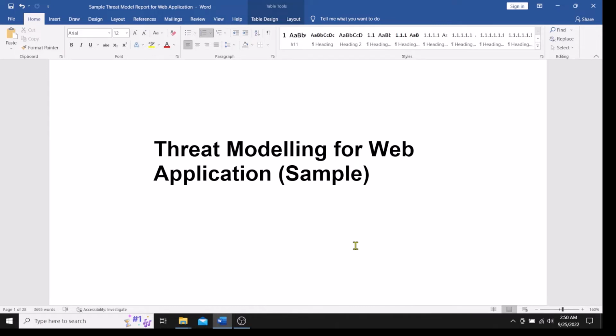Today we are discussing the threat modeling execution for a sample web application. By following the manual approach, we will see how to execute the threat model. Before going to the actual threat modeling execution, we will see some basic abbreviations and definitions relevant to threat modeling. Then we can deep dive into the threat model and discuss the sample web application threat model report. Okay, let's go to our session now.